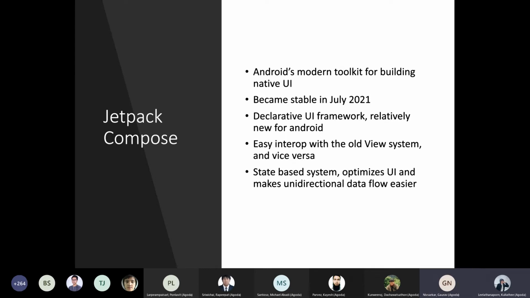The defining feature of Jetpack Compose is basically the two-way interoperability: Jetpack Compose interacts seamlessly with the old view systems, and the view systems can seamlessly interact with Jetpack Compose. So whether you're migrating in small chunks or doing a big bang approach of migrating your entire view system to Compose, both approaches work fine because you have complete interoperability out of the box.